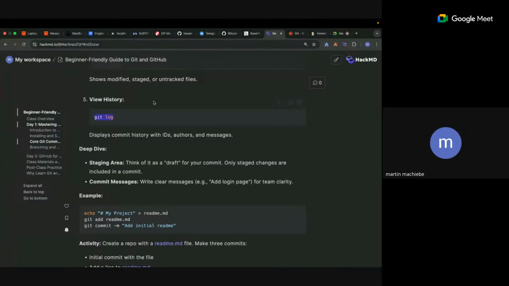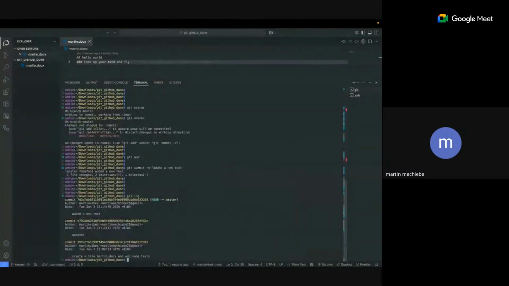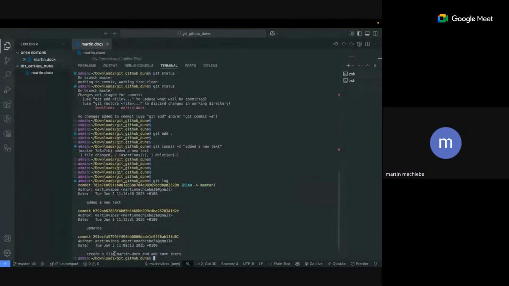How do we view our history now? We just do git log. When we do git log, it will tell us all the commits we've written, everything we've done. The first commit we created was creating a file called main, that is, create a file called Martin Docs and added some text. The second one I did was updates, and it will show you the time when you added it. So I added it at level 12.